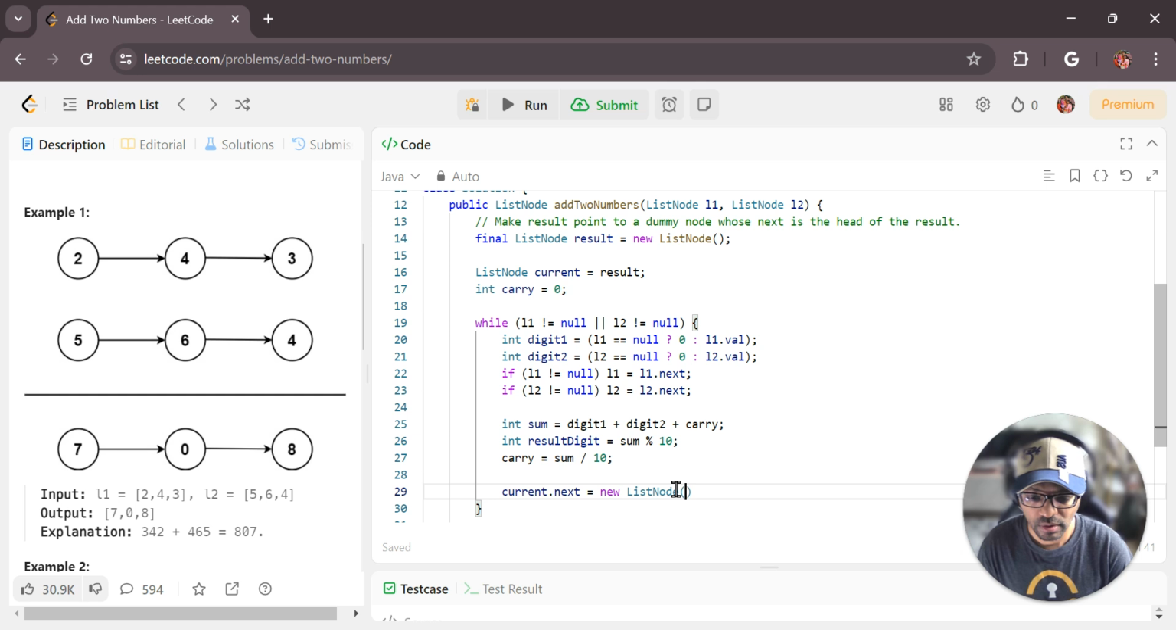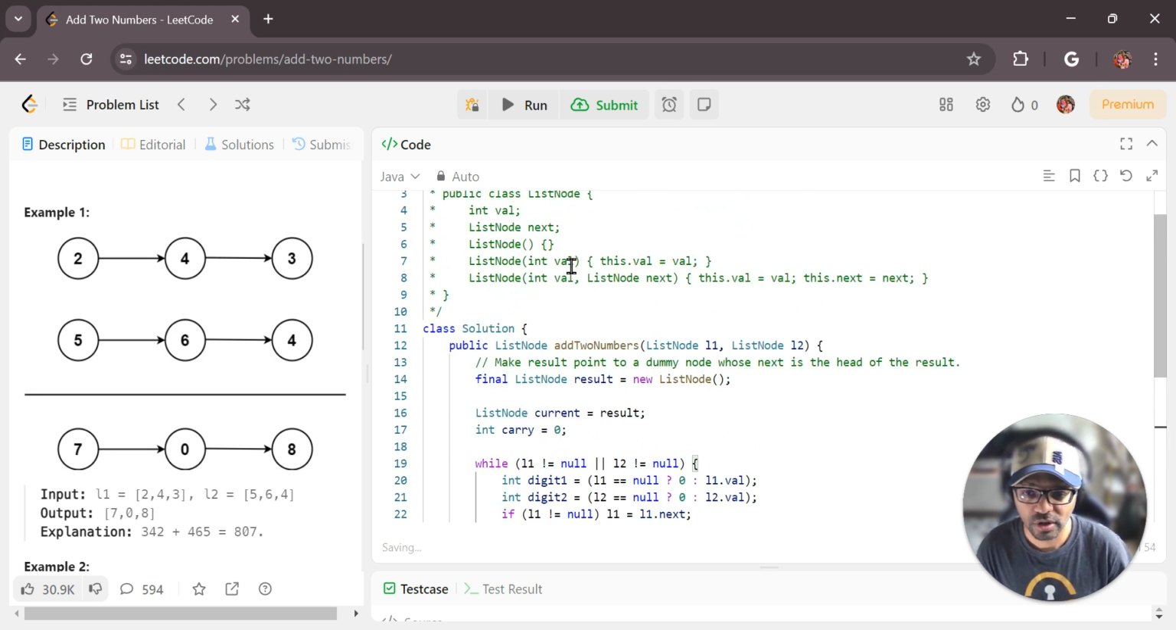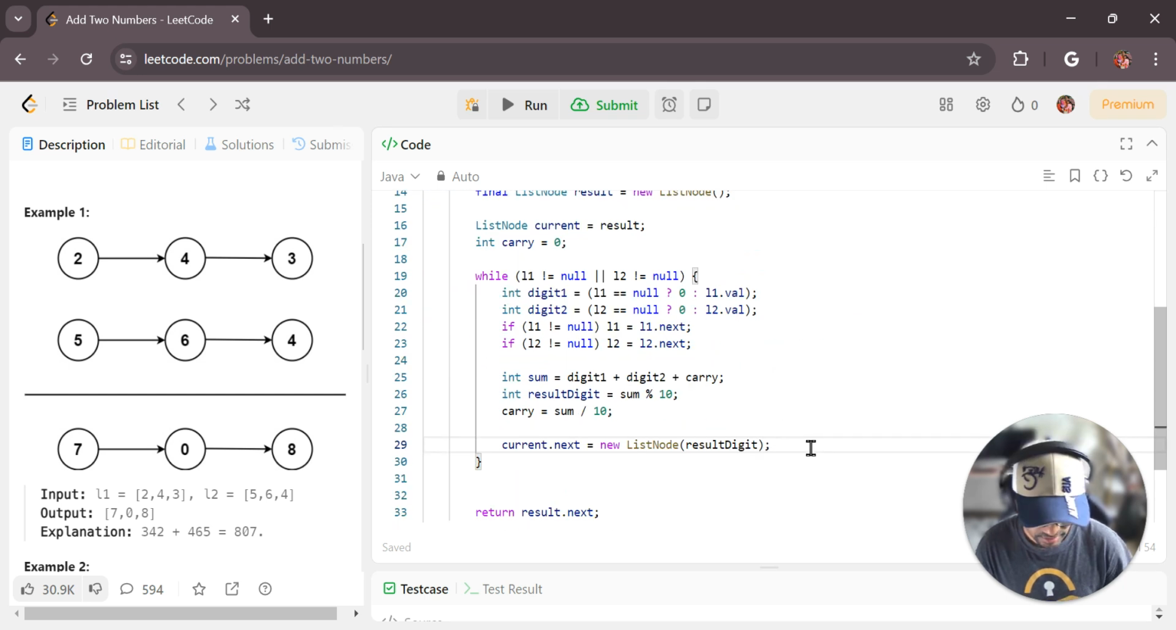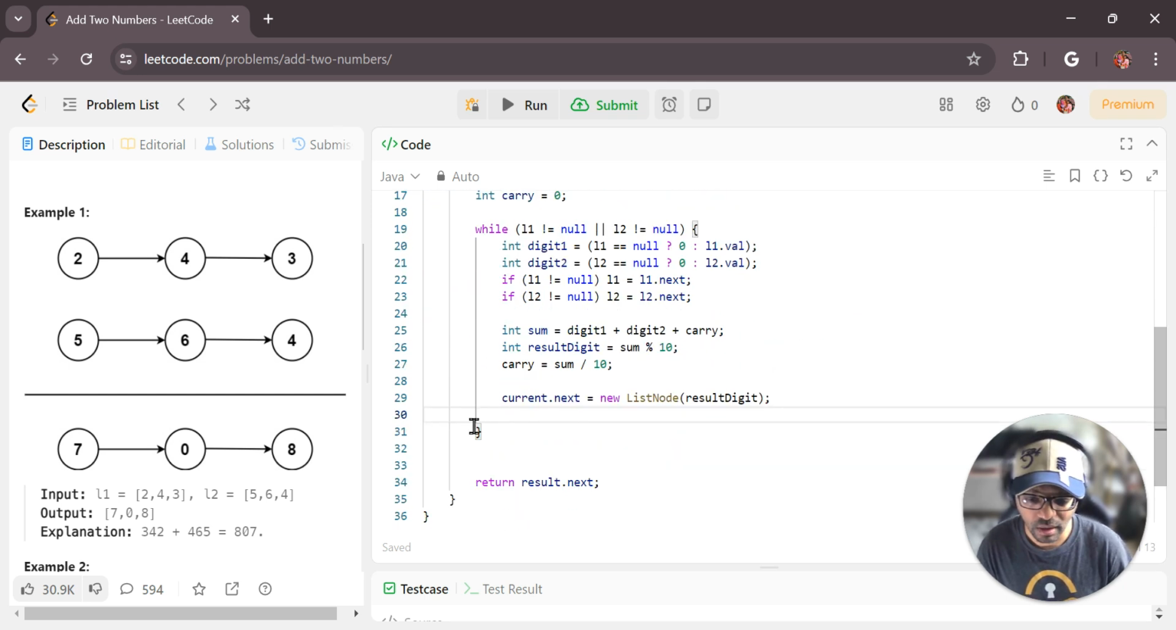New list node, and then you say result digit, and there is a constructor which just takes the value and will assign null to next as a default value. That happens in Java. If you are writing this in a programming language where the default is not the desired value, you should actually explicitly assign it to null. In this case it does, so I'm going to just do that. And of course now we have to move forward current.